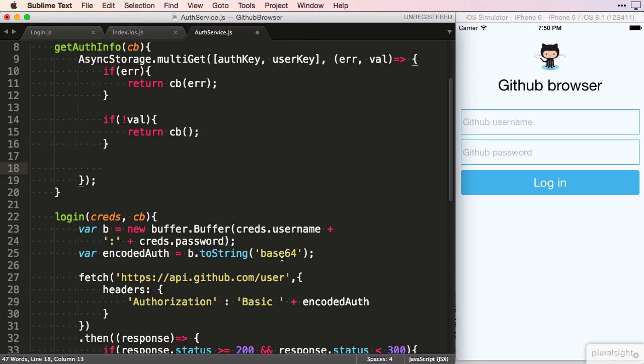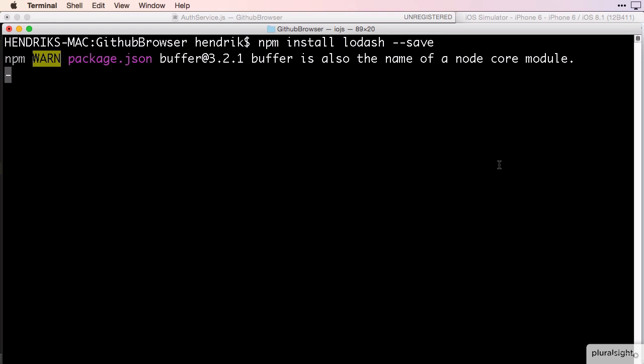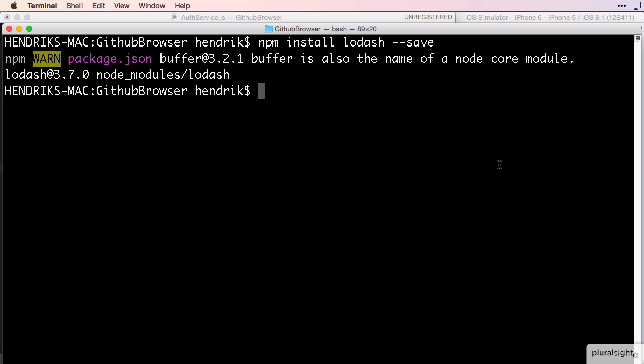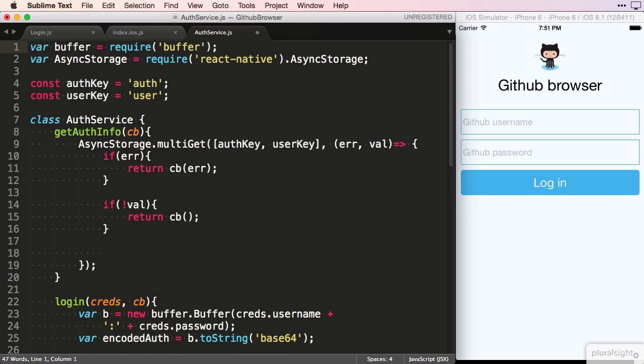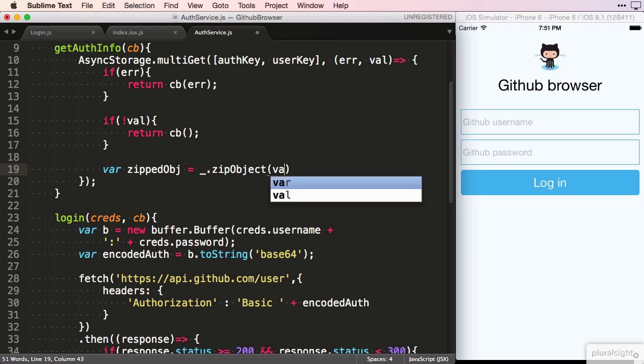I want to return an object from this function and not let the callers of the auth service need to deal with nested arrays. Luckily, we can use the well-known Lodash library to quickly change the nested array to an object instead, but we need to install it first. On the command line, we type npm install lodash --save, ensuring that the dependency is recorded in the package.json file. Now we can just require it here at the top of the auth service file. Let's turn that nasty nested array into an object by passing it to the zipObject function of Lodash.